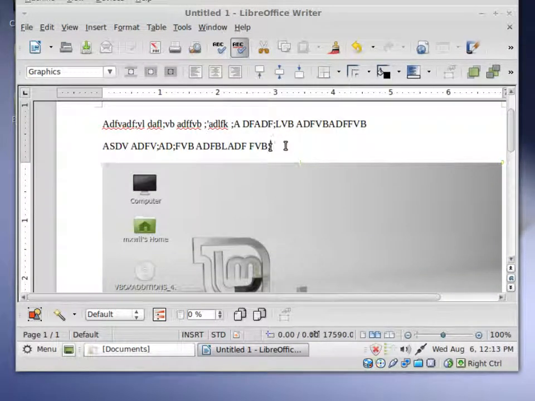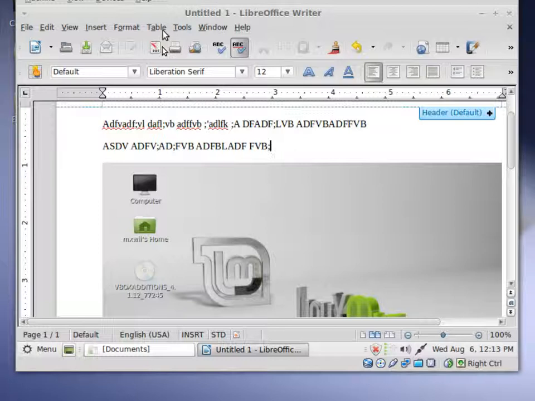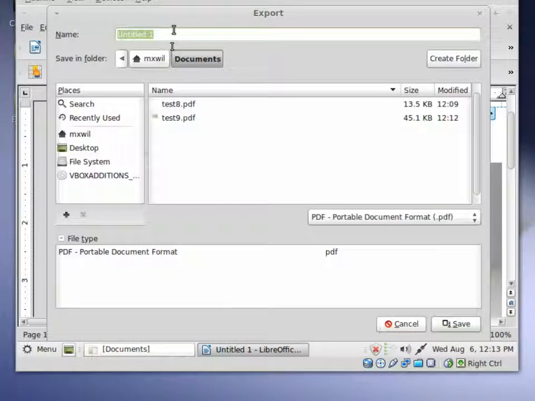And then from here you can go ahead and choose the PDF icon again, left clicking on it, give it a name, .pdf, make sure it's saved in the documents folder, which that shows that it is. And then from here, go ahead and choose the save button.